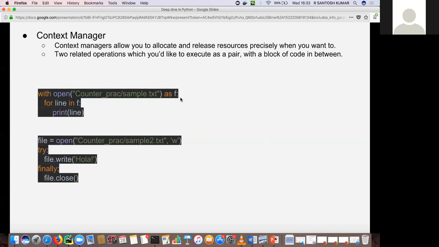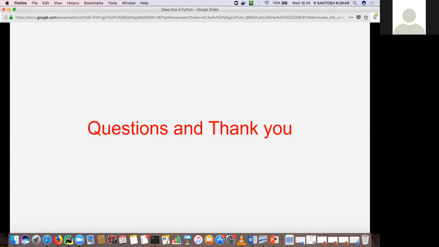But the only advantage that it provides is that you need not explicitly release the file. The with construct takes care of it. And again, if it's a huge file, it's a generator-based implementation.